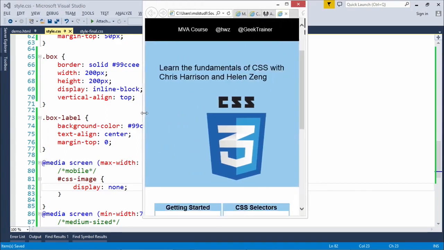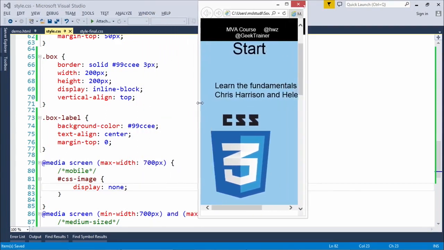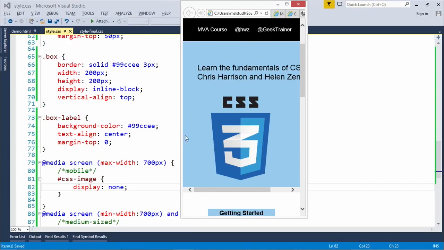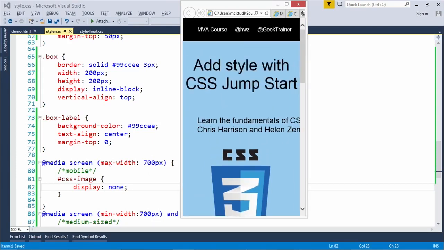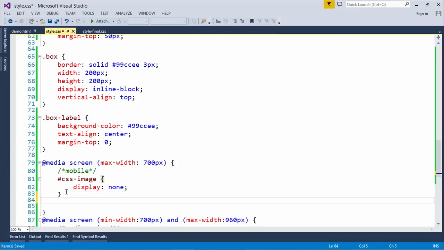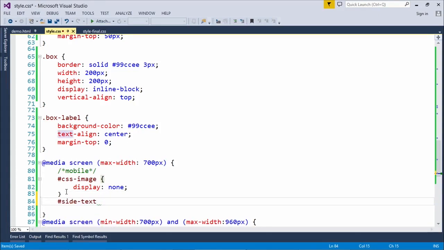And you know what? We actually probably also don't need this side text. We can just have our title and that be it. So we can also just hide our side text in the same way.